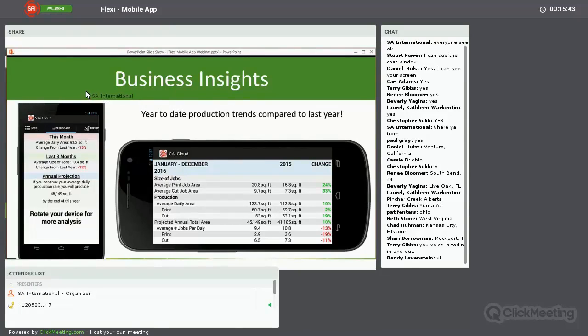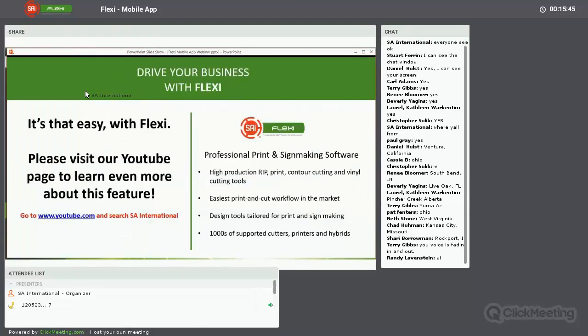It's a very, very impressive capability here. So this app that we're talking about here is awesome. It's very easy to install.